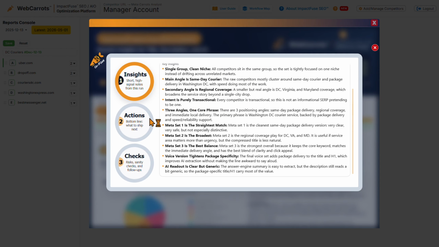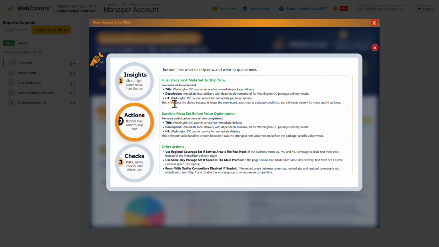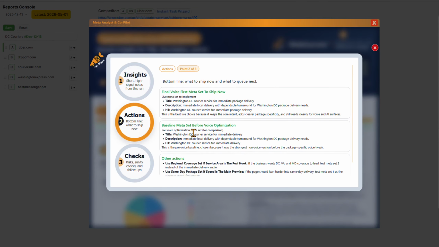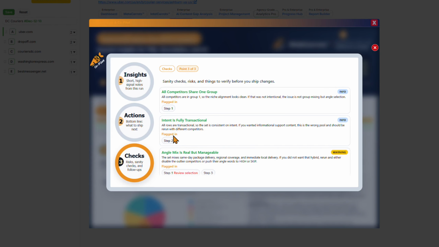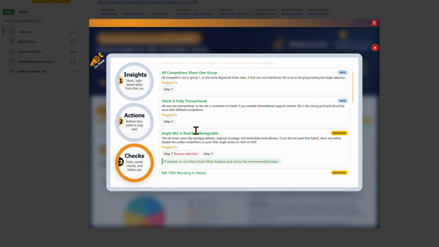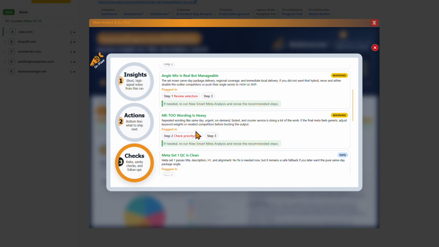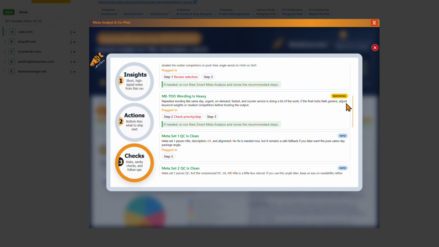Section 2, Actions, gives you the final voice-first meta set to ship now, and also the baseline meta set before voice optimization, which can be useful when you want a slightly more descriptive version. Review or send the other actions as well when relevant. To evaluate whether the actions are ready, check whether any items in Section 3 checks apply. If they do, and they may affect the final result, address those issues in a rerun of the report, then return to the Copilot when it is done. Again, more details are covered in Lesson 18.